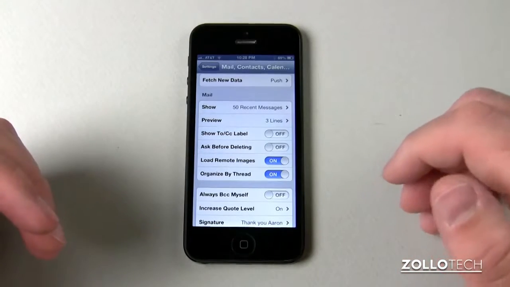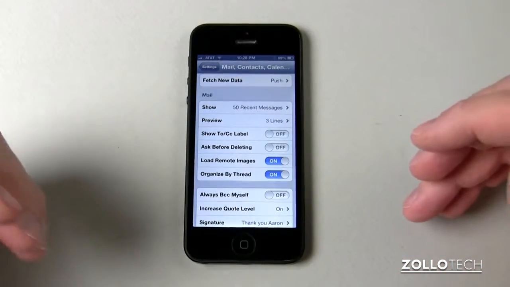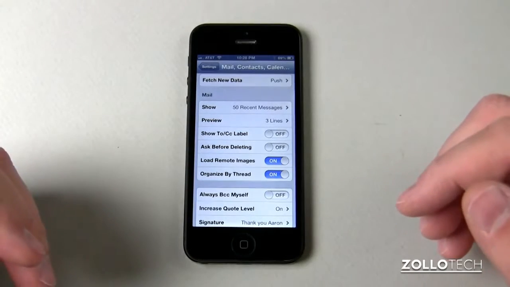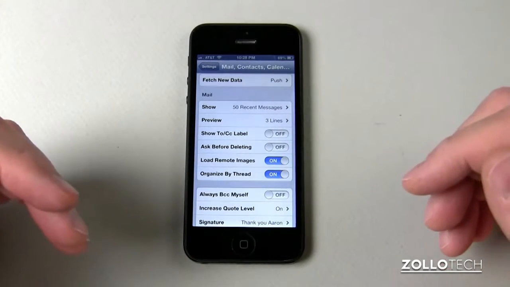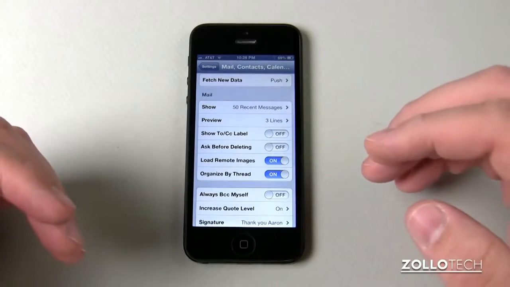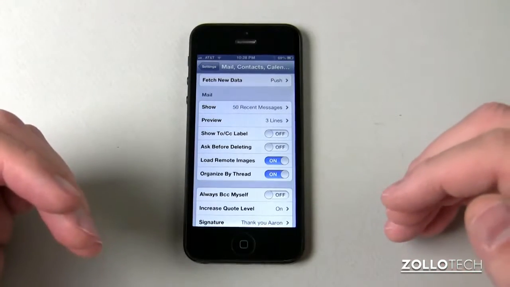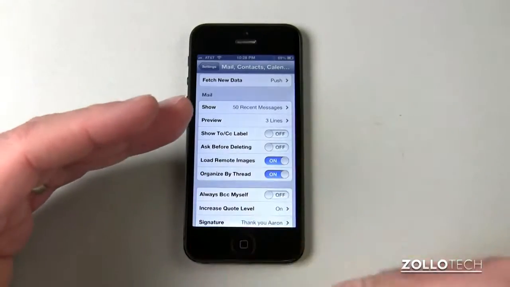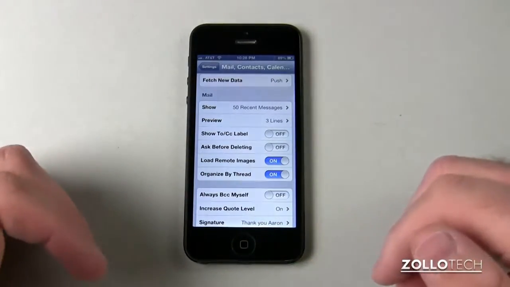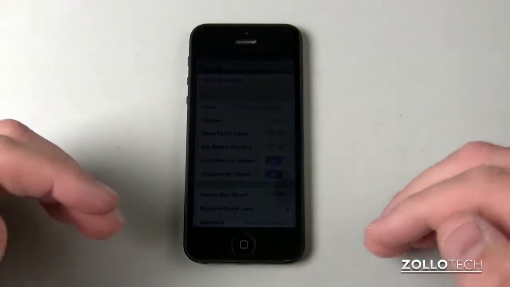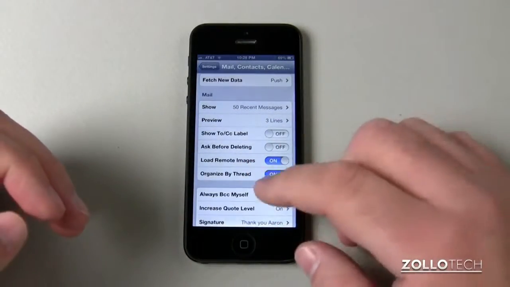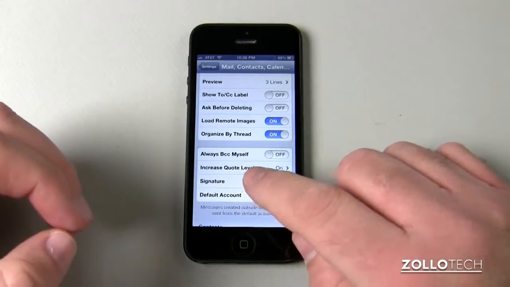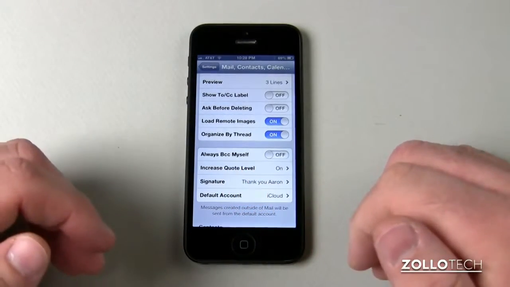Now, threading is something you usually either love or hate. Threading means I send you an email, and then you reply back. Then I reply back to you. Your phone or mail will recognize that it's from the same person, probably responding to the same thing, and then start a thread. It will start to kind of tier them down as there's similar messages so that they're all in one location.